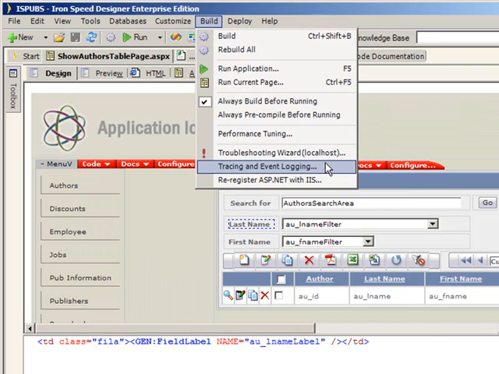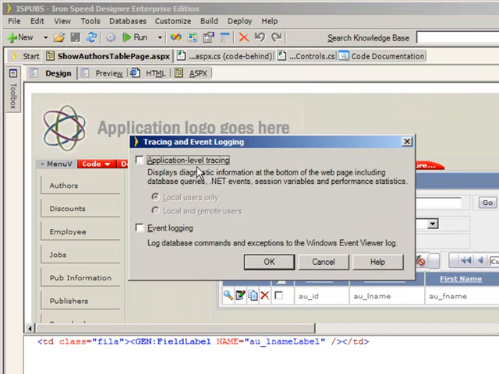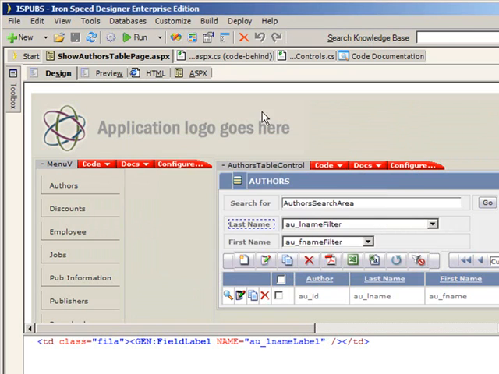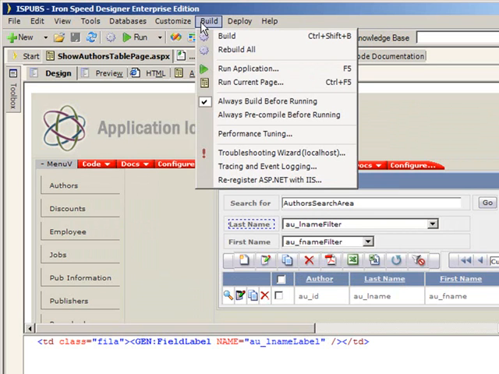Tracing and event logging simply makes changes into your web.config file to turn on various types of logging within your application. I would recommend experimenting with each of these before you actually need them so that you're familiar with what they do, the output, etc. It'll just put you ahead of the game when you do need to use it.